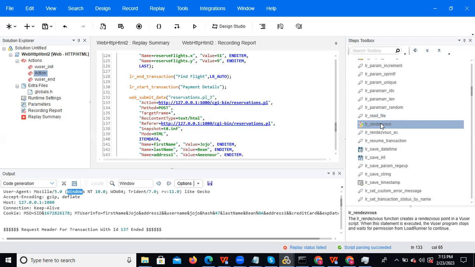You give how many seconds you want to wait, and the users will wait for that time. After that, all the requests, all users, will execute at a time, and everyone will get the salary. So that is the example for the LR rendezvous point.